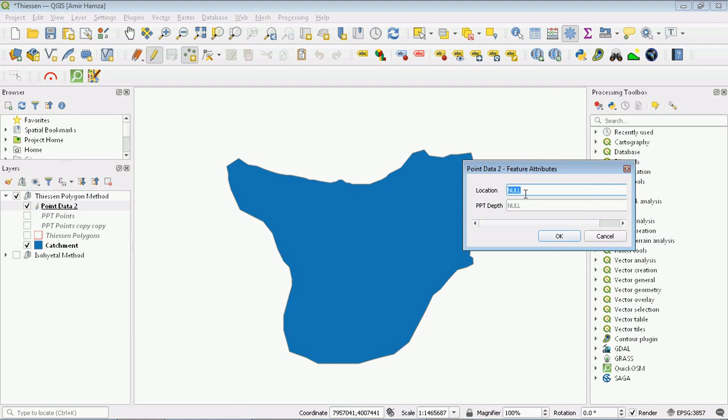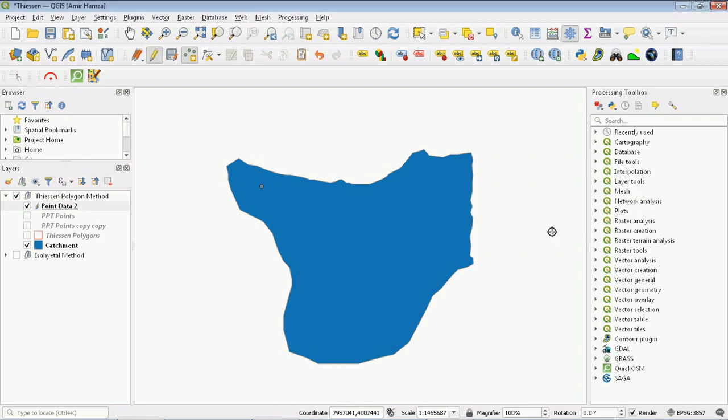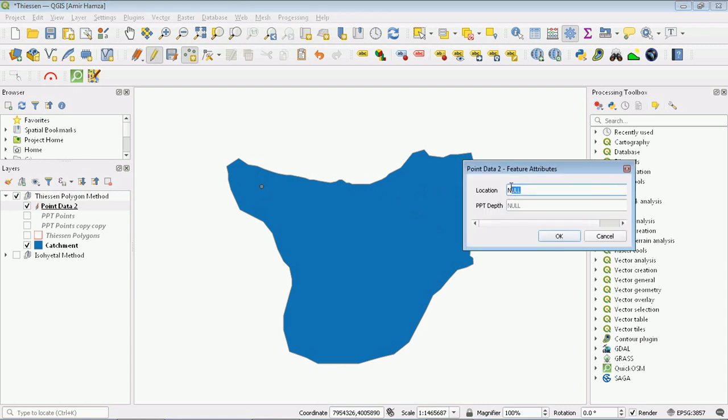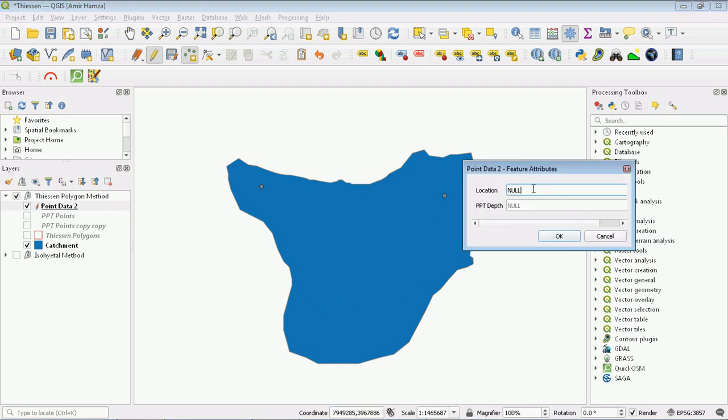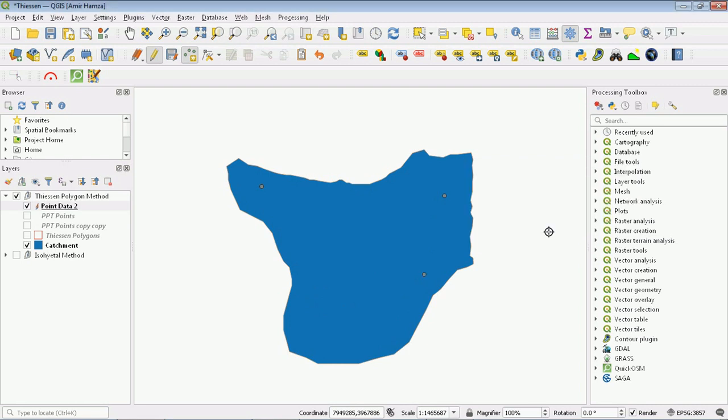Let's say this is location A. Let's say okay, and it has precipitation depth of 50 inches, for example. So this one point is added here. The next point we want to add is here, and this is location B, and it has precipitation depth of, let's say, 45 inches. Let's say we have located this location here, and this is location C, and it has precipitation of 40 inches.